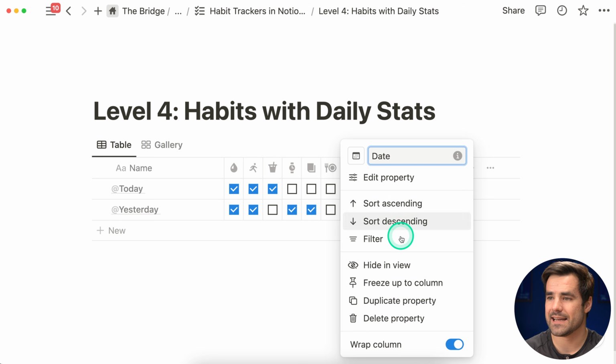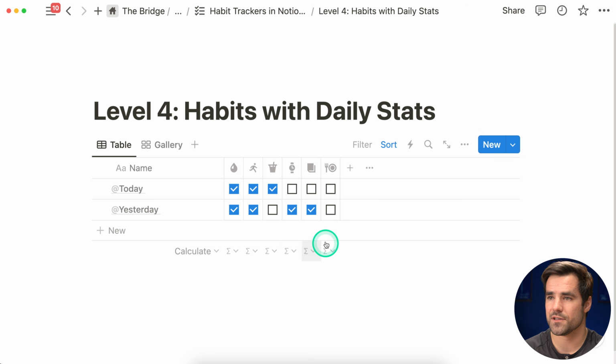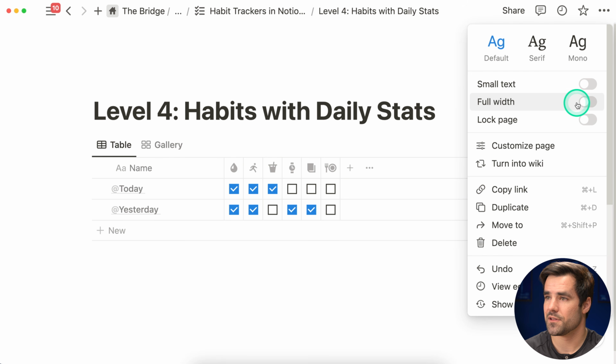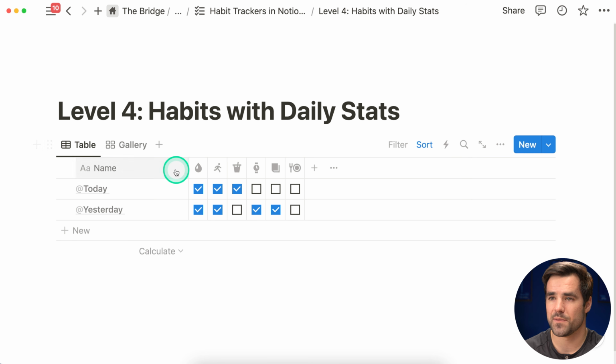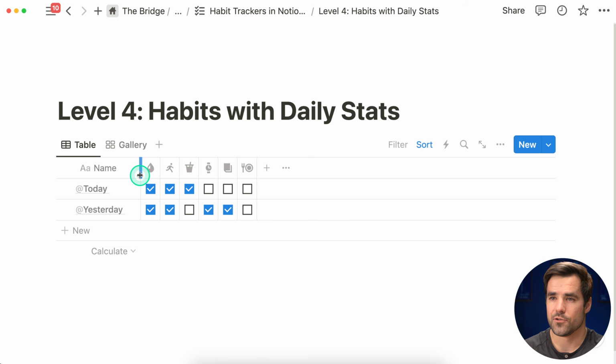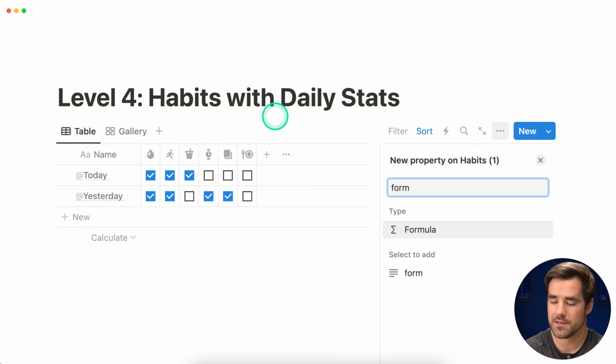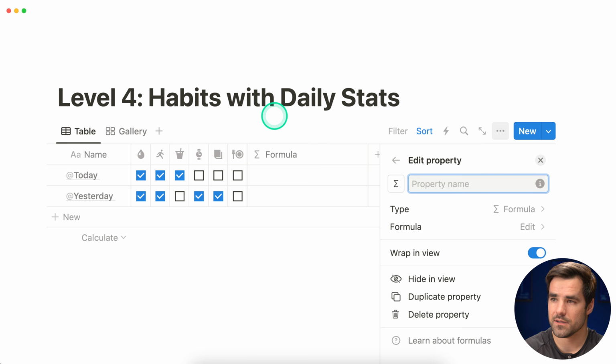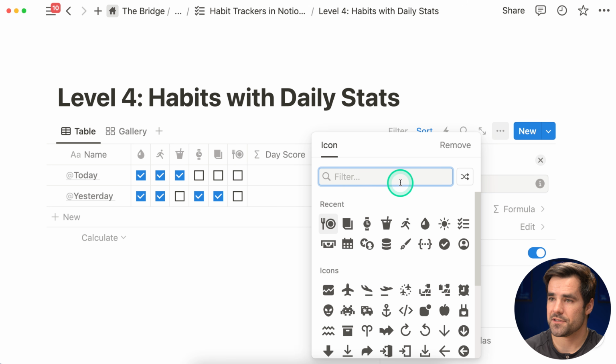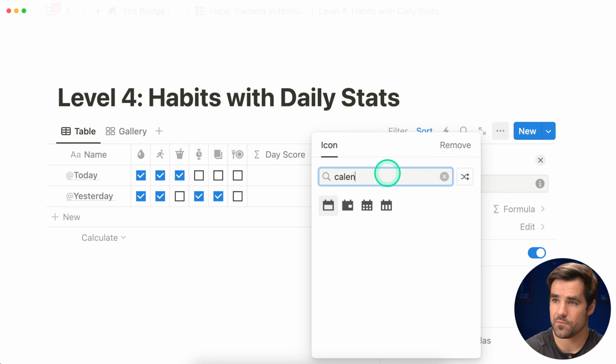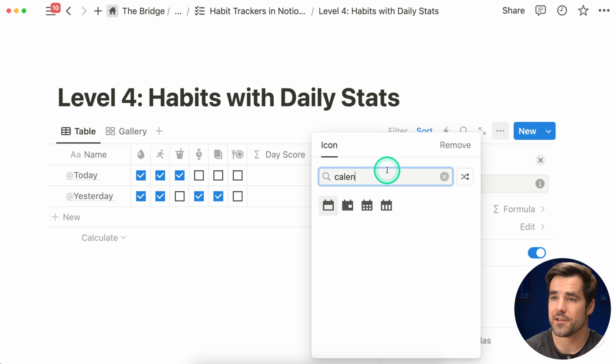So I'm going to go ahead and hide the date property here. It's not super useful in this view. I'm also going to make sure that this is a full width page so we have a bit more space to work with. Maybe drag this over here a bit, and I'm going to create a brand new formula style property, which I'm going to call day score. And like I said earlier, this day score is basically just going to be the percentage of the checkboxes that we checked off each and every day.